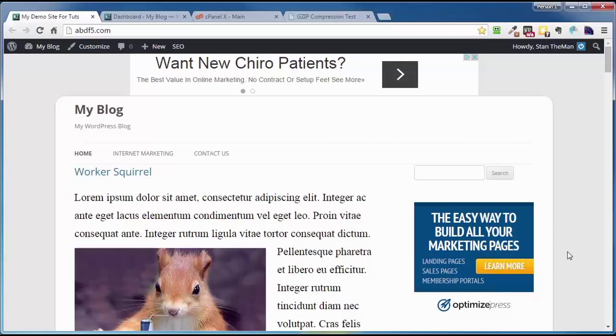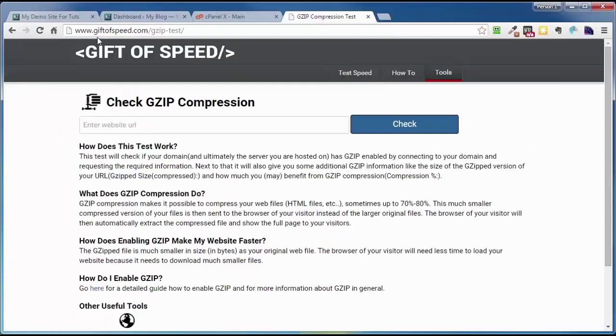Now first off, let's make sure my site is working properly, because we are going to be dealing with some code. And as such, I want to first off say that you need to do a full backup. Let's err on the side of safety. Do a full backup of both your files and your database, just to be on the safe side. And then come on over to www.giftofspeed.com/gzip-test. That'll bring you to this page here, and all we have to do is put in the URL of our website here.